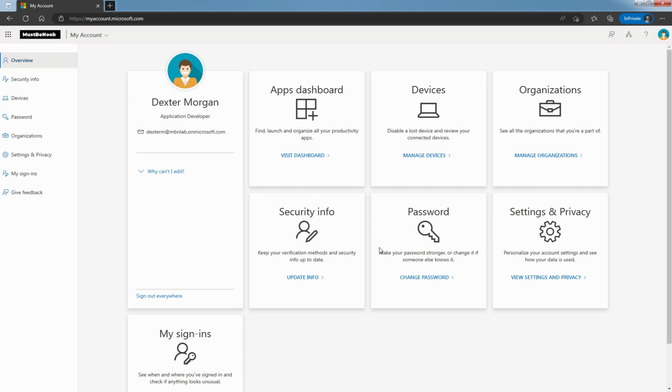In this lab guide, you learn how to enable Microsoft Authenticator app for Authentication Method for Microsoft Entra ID users.